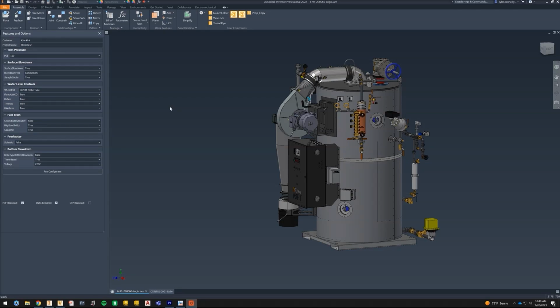Here you can see I have a custom form that I created with iLogic and Inventor. It mimics all the options that the order form has. We're going to start off by changing the surface blow down. We're going to get rid of the sample cooler option. Now we're going to change the blow down type. We're going to change it to a manual.